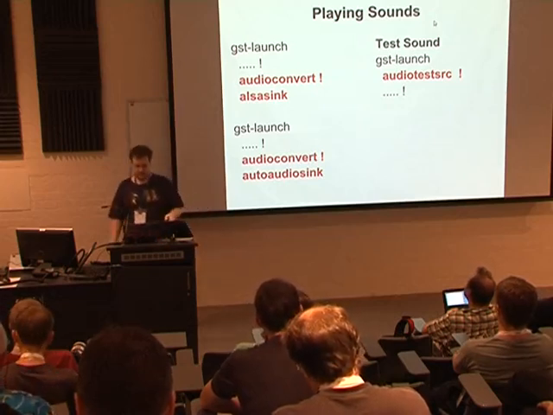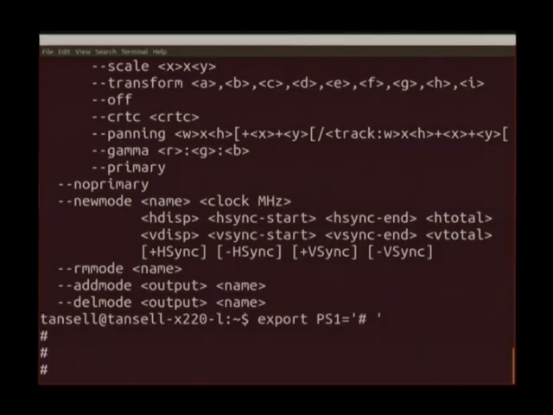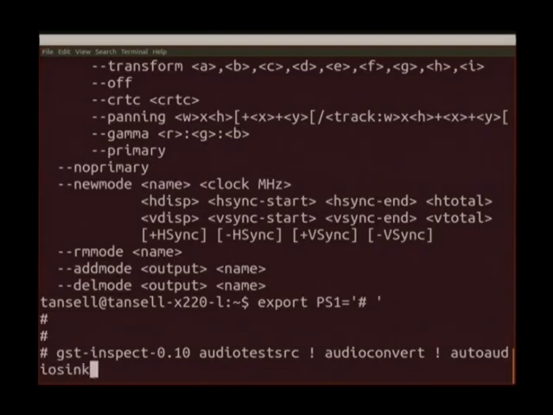So our full pipeline is going to look like what I'm going to type up here. And this is live, so I'm going to get things wrong quite a lot, I expect. So we take our gst-inspect, then we go audio test source, and GStreamer uses basically the exclamation mark to connect the elements together, equivalent to the pipe in shell. So you type audio test source, and then you go into audio convert, and then you go into an auto audio sink.